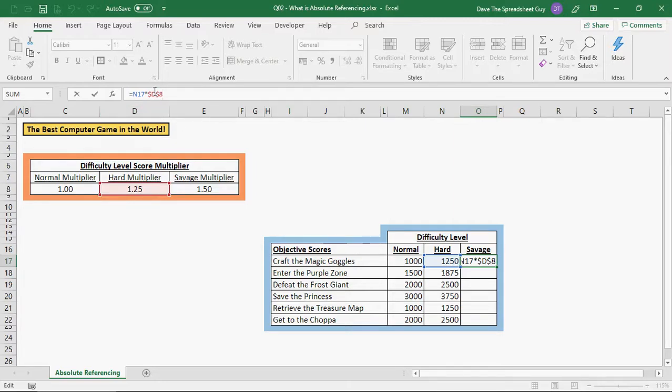I locked down the column reference, so no matter where this formula goes, it will always look at column D. But we want the Savage column to show the Savage multiplier. So that's another change that we need to make. So let's do those in turn.